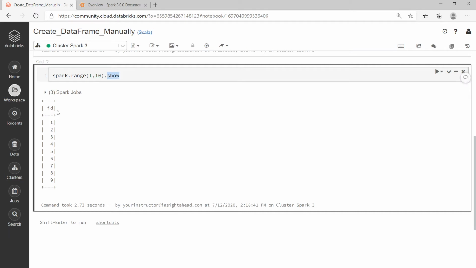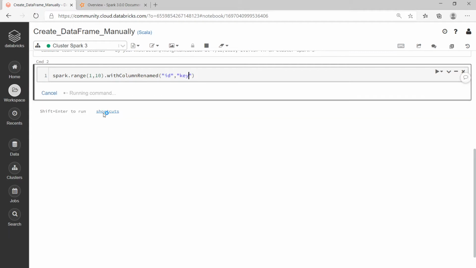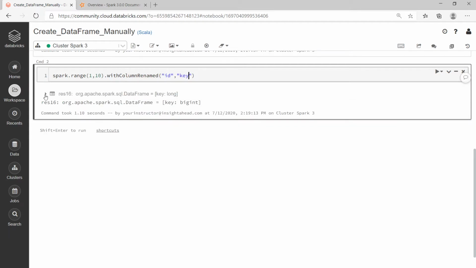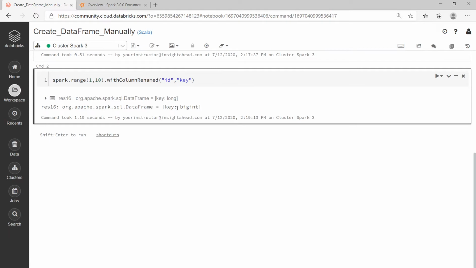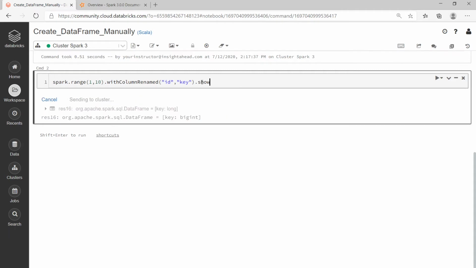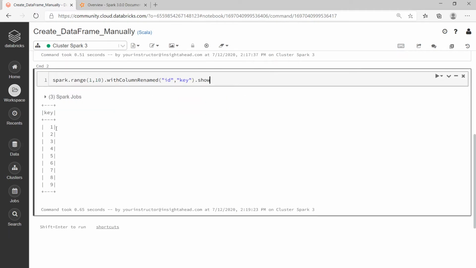Of course, here you can also rename the column using withColumnRenamed. Let's say we would like to rename the ID to key, for example. This is how we can do that. Then we go ahead and create a data frame with one column, and the name of the column will be key. So we can then do that, and this will display the data frame to us.